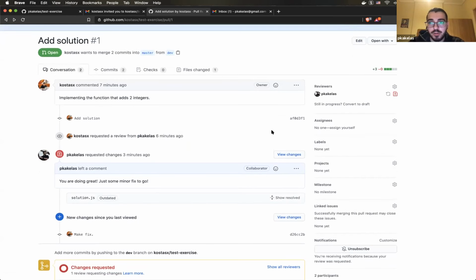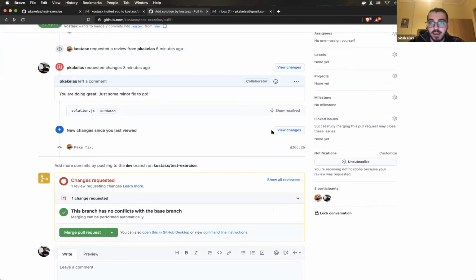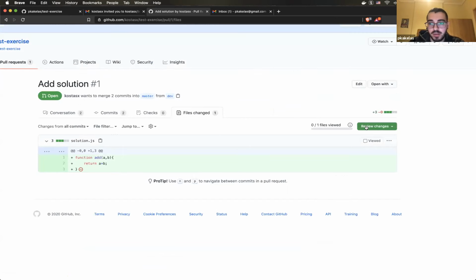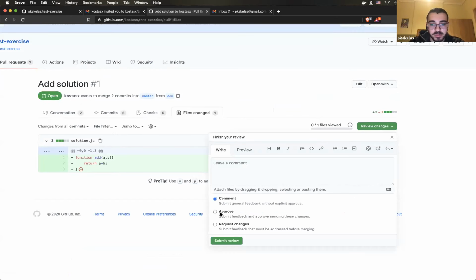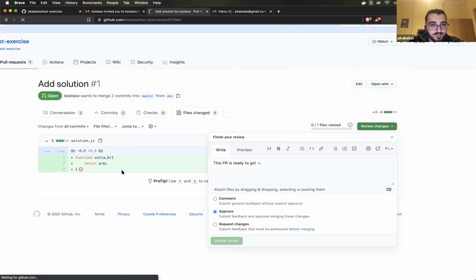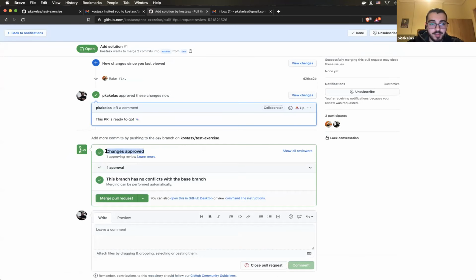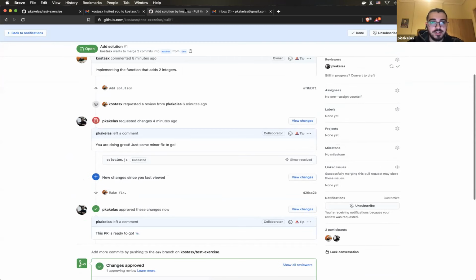So what I'm going to do is that I'm going to approve this pull request. And I'm going here and I'm going to review the changes and approve that, and tell the student that this PR is ready to go, and give an awesome candy. And then I'm going to approve that. Okay, so as you can see here, the changes are now approved. So Kostas will be able to merge that to his master branch.